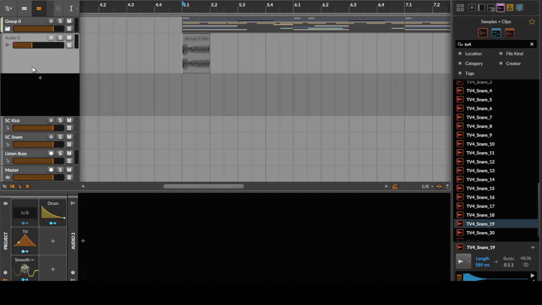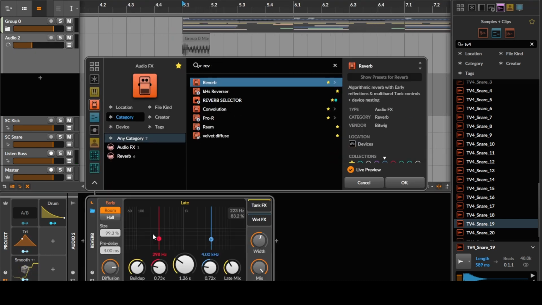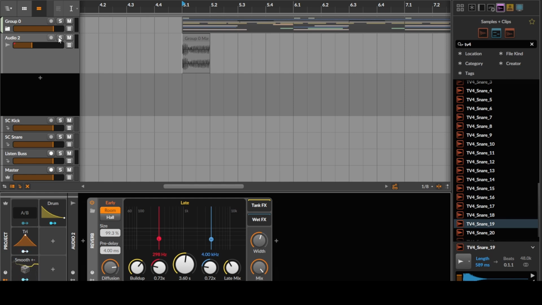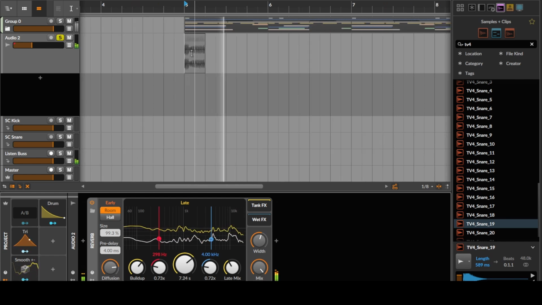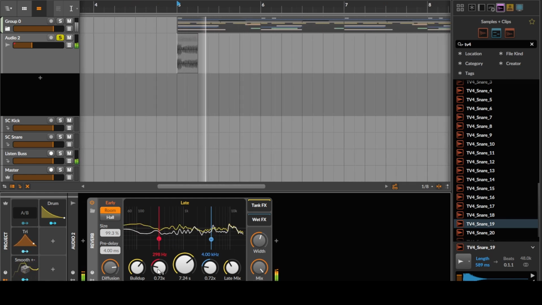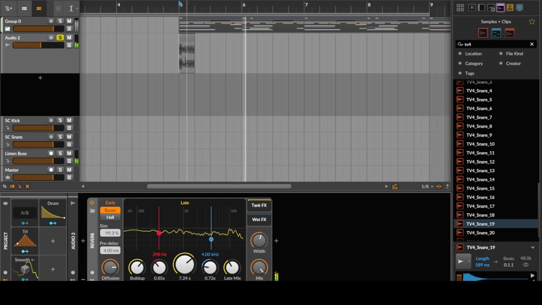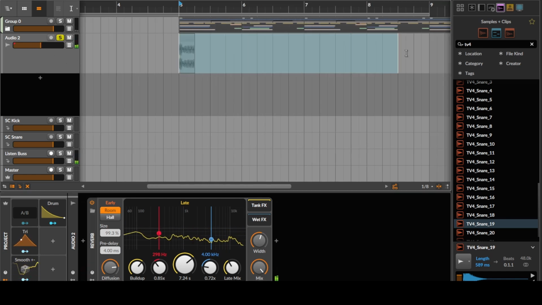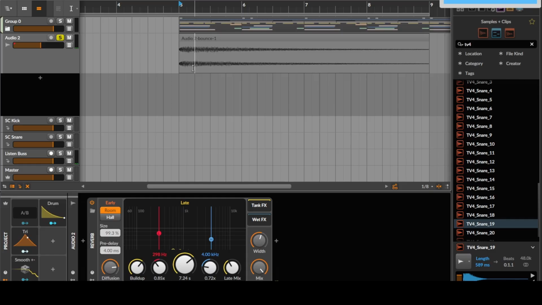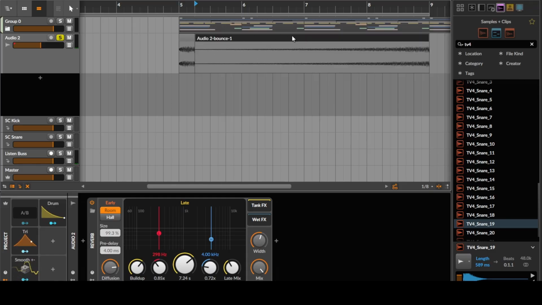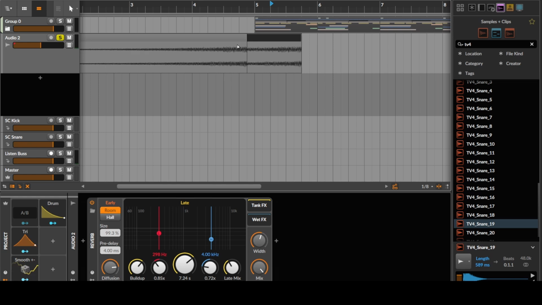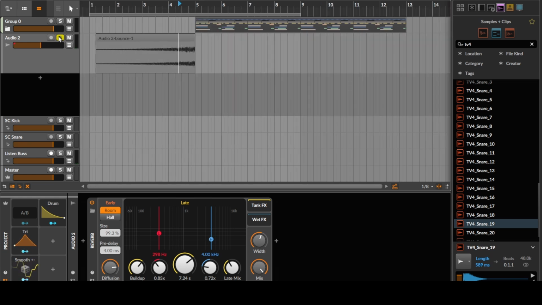Then I could add reverb to it, like a load of reverb. And then bounce this out, just in place here. And then I can just take this bit after the hit, reverse it, and this is kind of my riser. So I can just use this to lead into the beat.